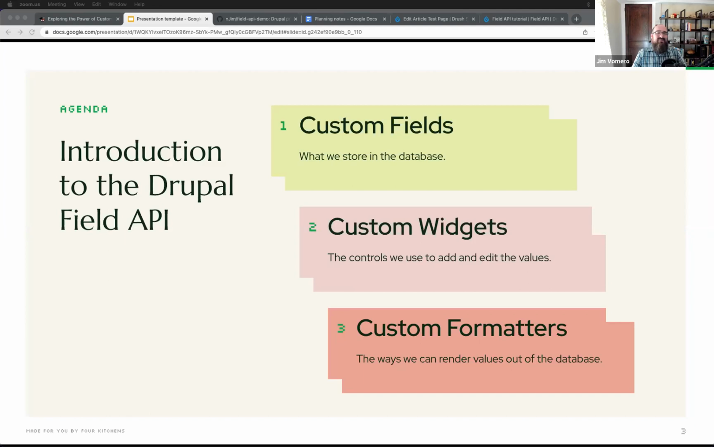On to today. So we're going to talk about the Field API, and really it's 3 permutations, 3 different types of plugins that are going to be especially relevant. What are custom fields? That's where we store data in the database. What are the custom widgets? That's the view of that data when we're editing it or adding it. And finally, custom formatters, and that's the way we're displaying that data.